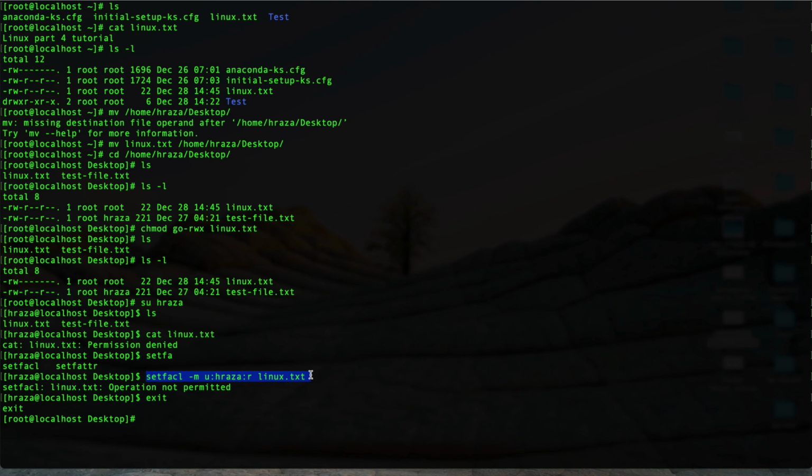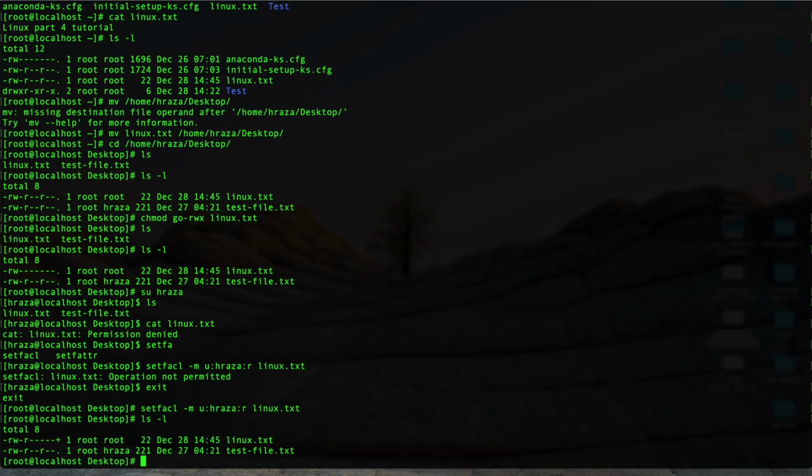So now I'm root. Now check the permission. The ACL is there. Yes, the permission is modified. You see the plus sign here at the end of this permission. It means that an active access control list is implemented on this file.